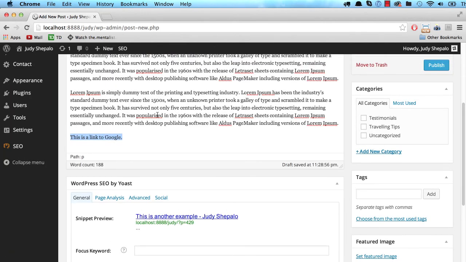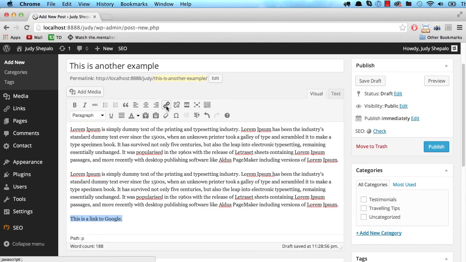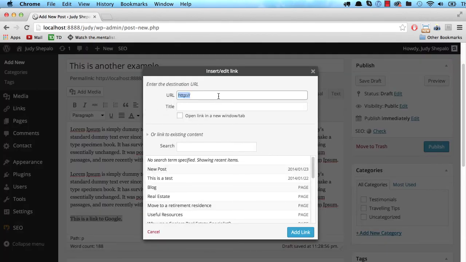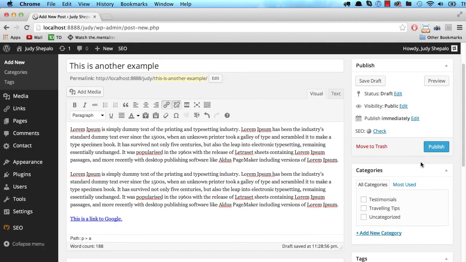I'm gonna highlight it. I'm gonna click that icon that you saw. I'm gonna link this to google.com. I'm gonna hit add a link. I'm gonna publish it under traveling tips as well.